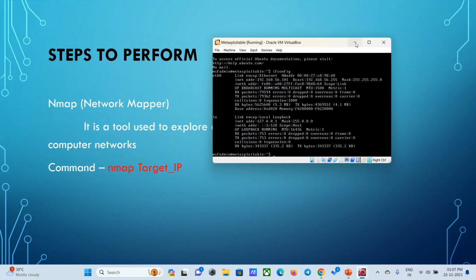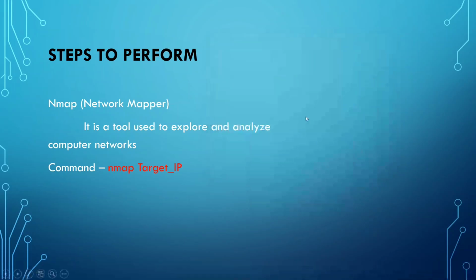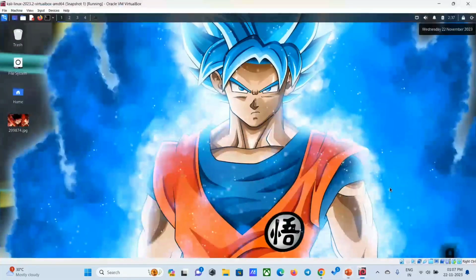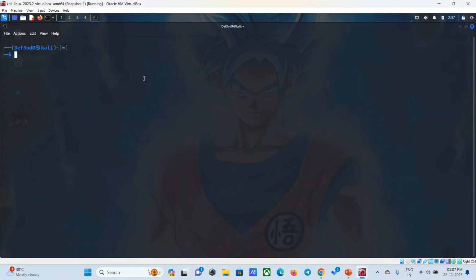So I'm going to switch to the Kali machine. So I have Kali here. So this is my Kali Linux. So I'm going to my terminal. So the command I'm going to issue is nmap, IP of the target machine, 192.168.56.101.